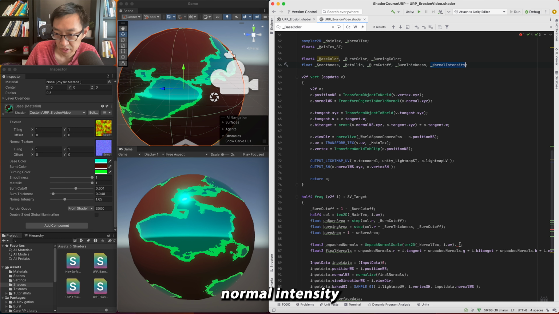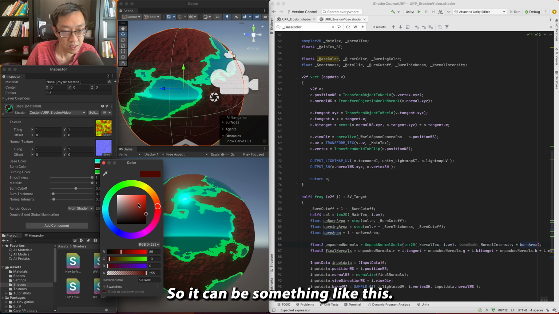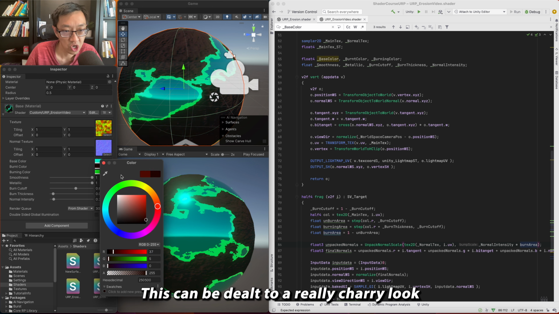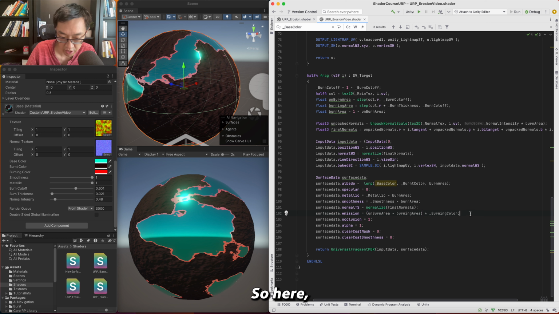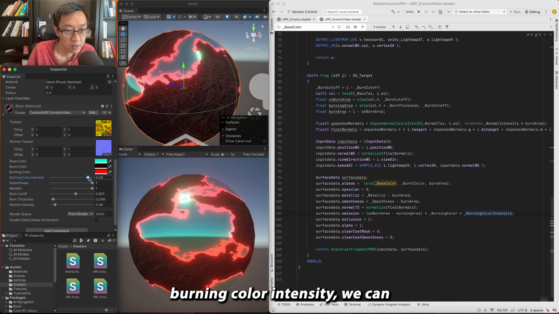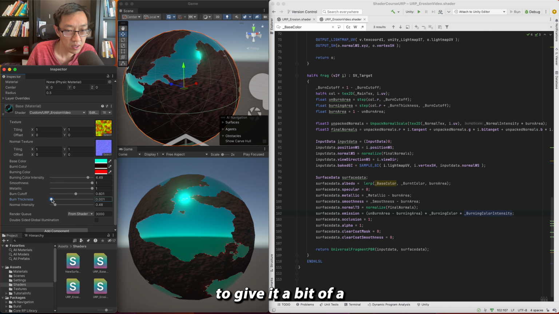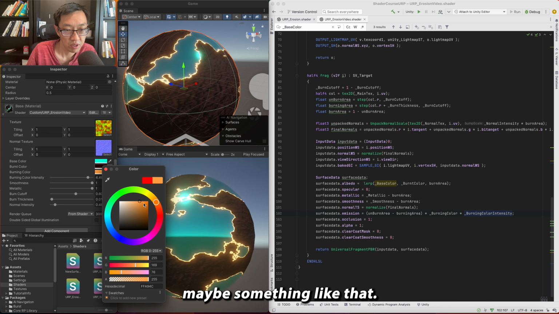So this is a bit intense, so it can be something like this. This can be dealt to a really charry look, and you can see that now it looks like the metal has been burnt into this kind of crisp-like effect. I have noticed that this red is really light. Let's go ahead and give it a little bit of a boost. Burning color intensity needs to be multiplied against our emissive, so our burned area. So here, burning color intensity, we can crank that up a bit to give it a hotter glow, maybe something like that.